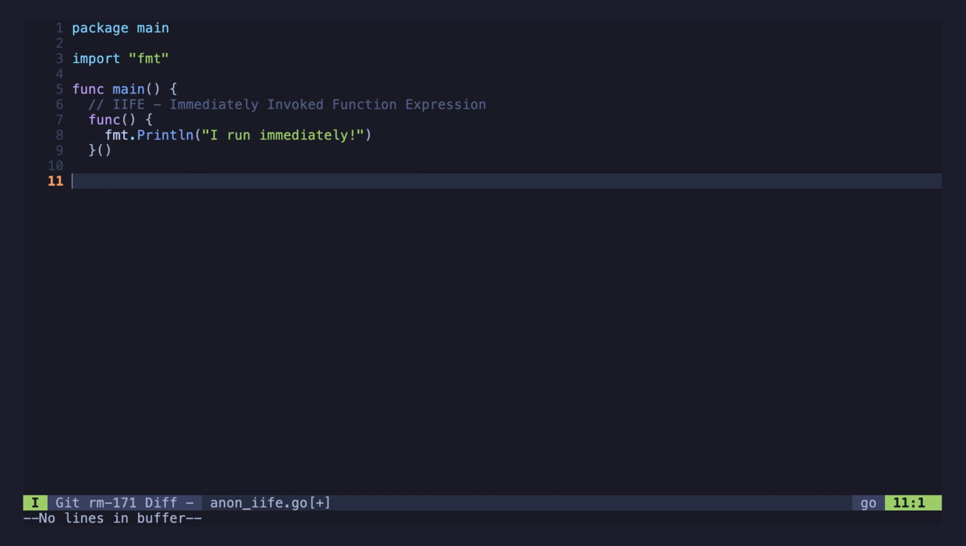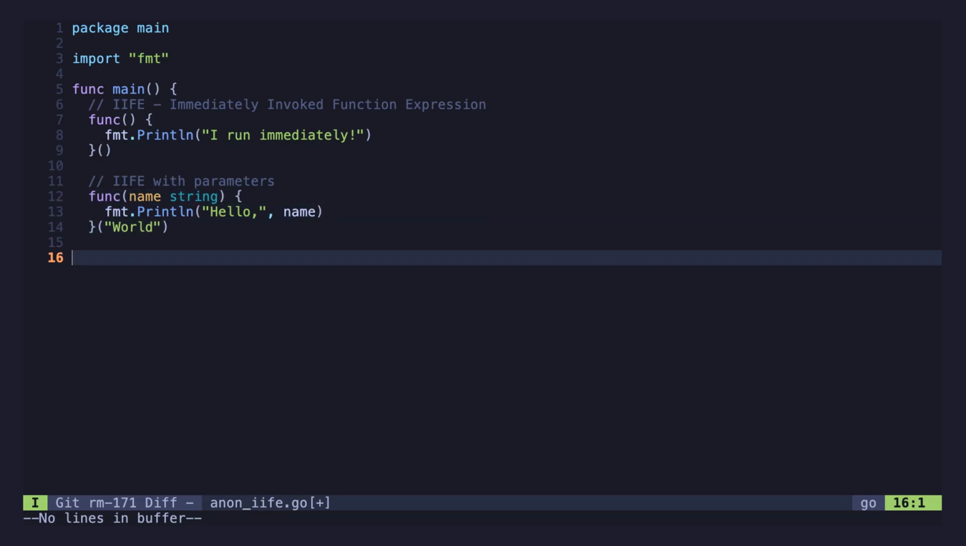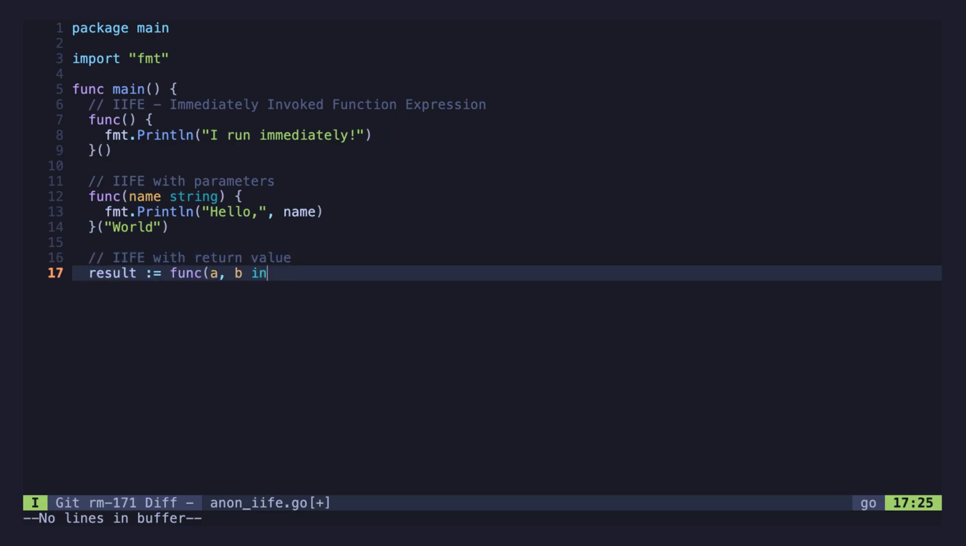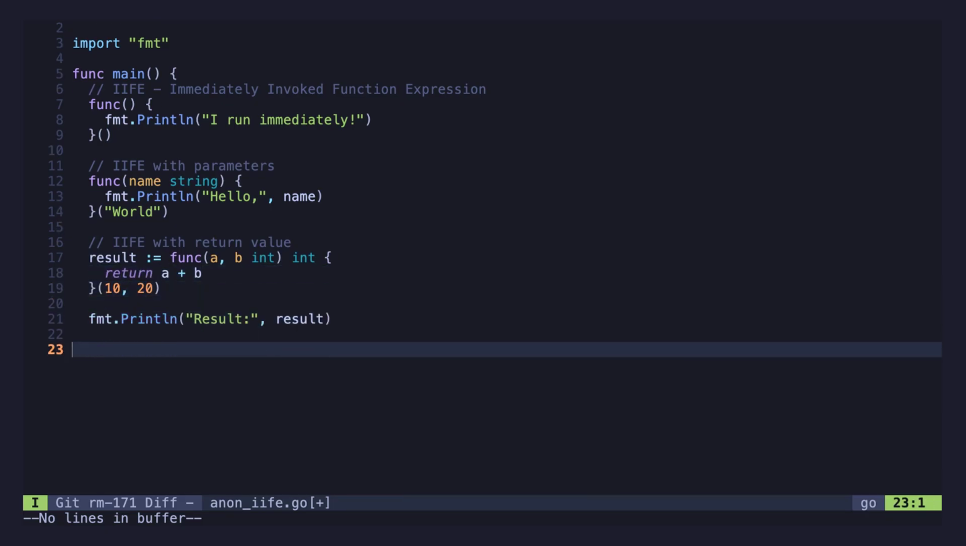You can pass arguments to an IIFE just like any function call. The arguments go in the parentheses at the end. IIFEs can return values which you can capture in a variable. This is useful for complex initialization that needs isolation.